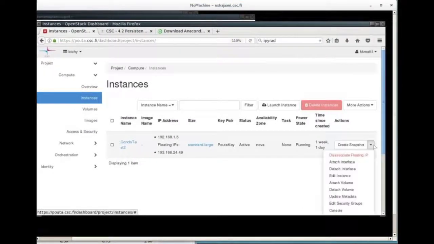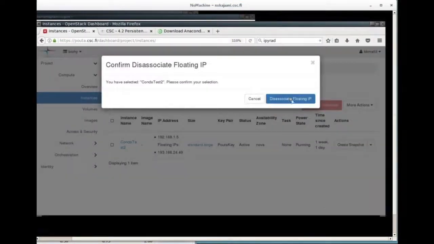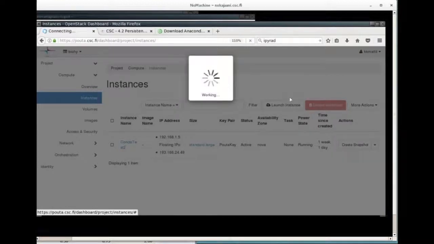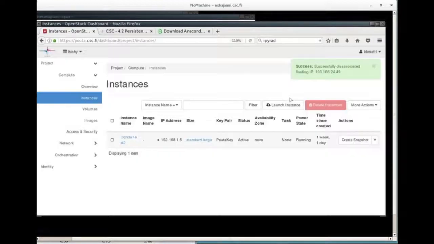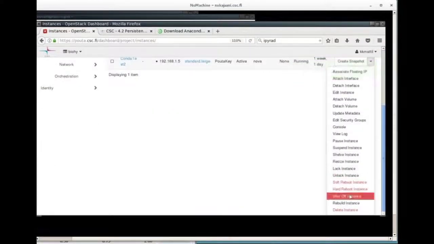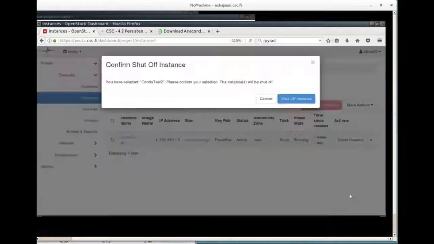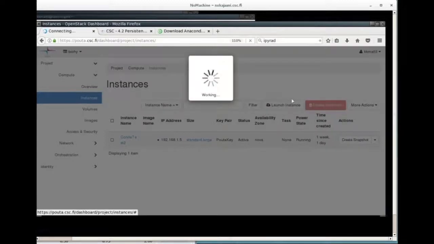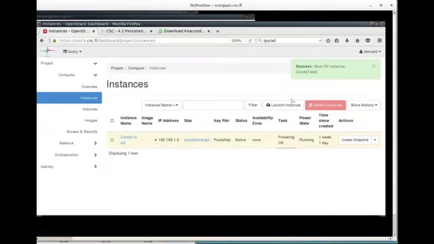We use the drop-down menu of the virtual machine to first disassociate the floating IP from the virtual machine, and then we use the same command menu to execute the shut-off command for the virtual machine. Shutting off the machine ensures that the machine is in a stable state when the actual snapshot command is executed.